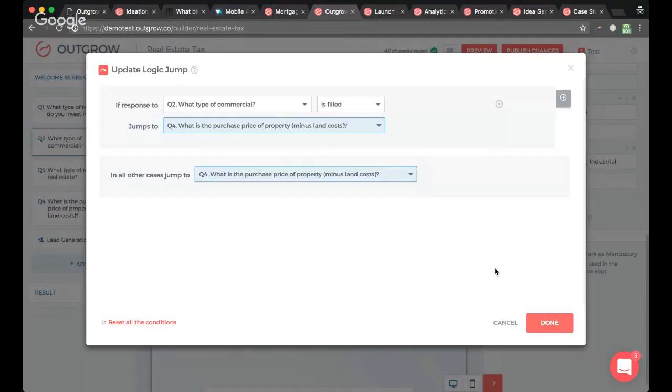Okay. Now, of course, this is a simple example. We're assuming people aren't investing in both commercial and residential. So technically, you can add on question 1 option C, commercial and residential, and then make people go through both question 2 and question 3. But this is a simple example just for the sake of this conversation. So this is why we did that. Okay. So then we click Done.